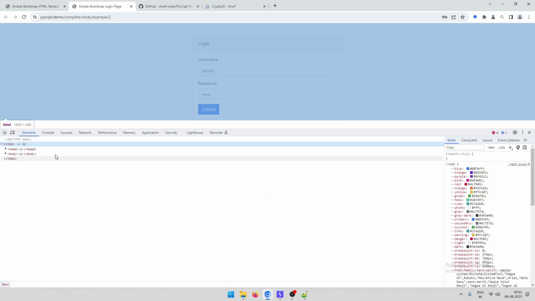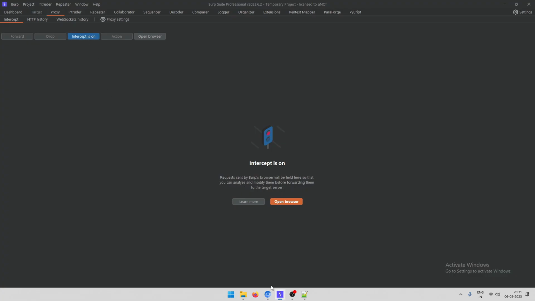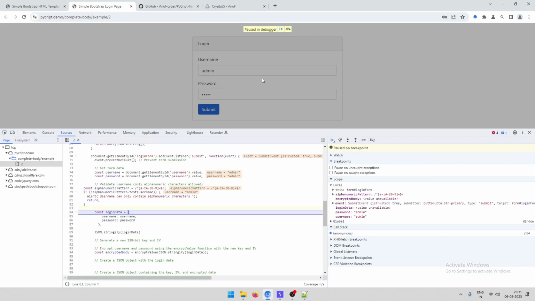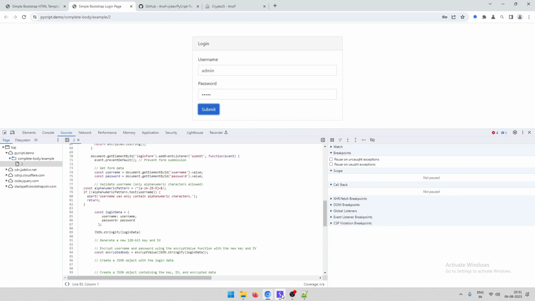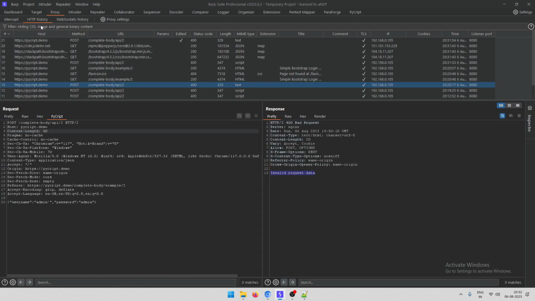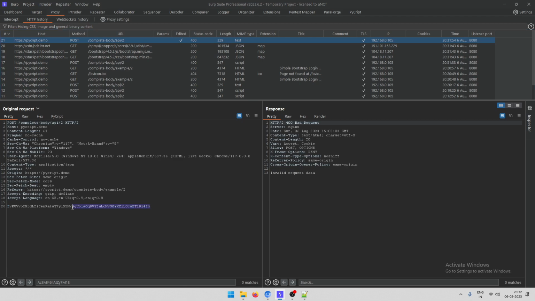And if you just go back to the browser in the console, we can see that as of now we are getting invalid credentials since we have not modified anything in the request. So if you just intercept again, and if we just try to add a single quote and the username and forward the request, if we just go back to the proxy history, we can see that we have this original request and edited request option.